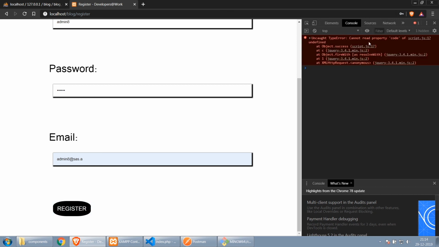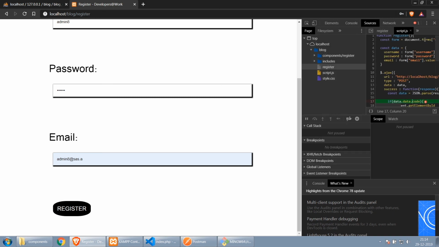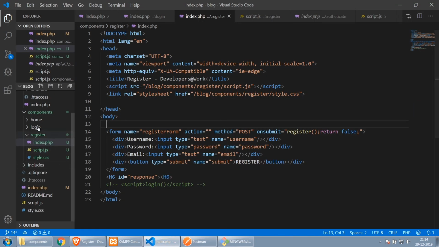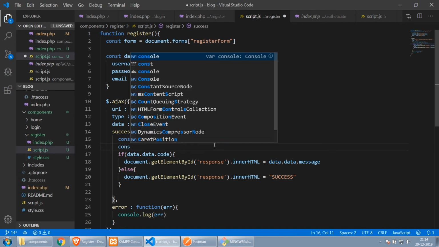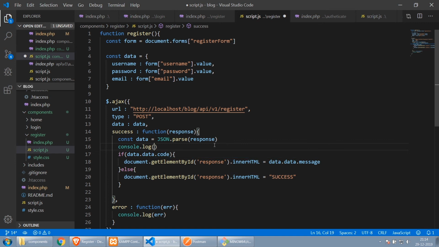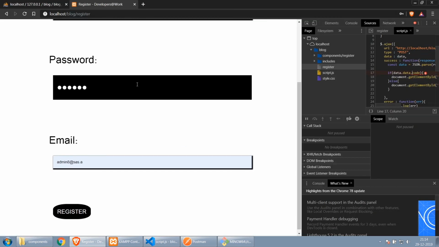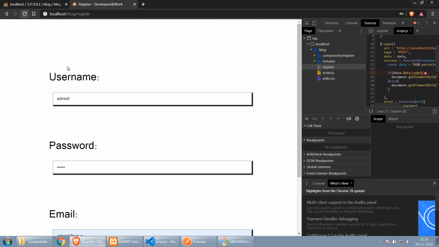There is an error. It says cannot read property of code of undefined in script.js line 17. So there is no code written, that's a good sign. If we console log what we are getting here of data, let me check. We haven't got any data. That may be an error possibly, so let's refresh.